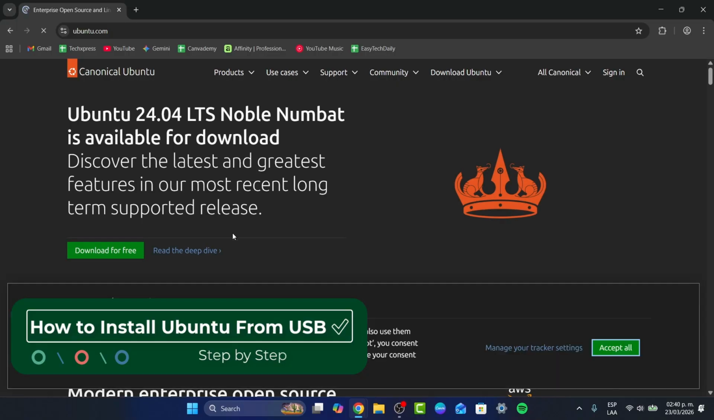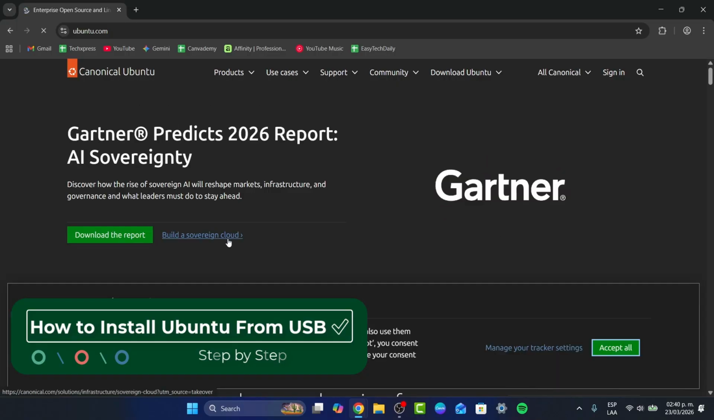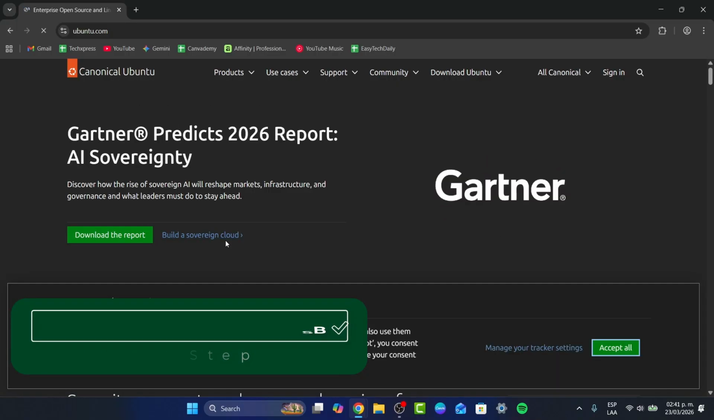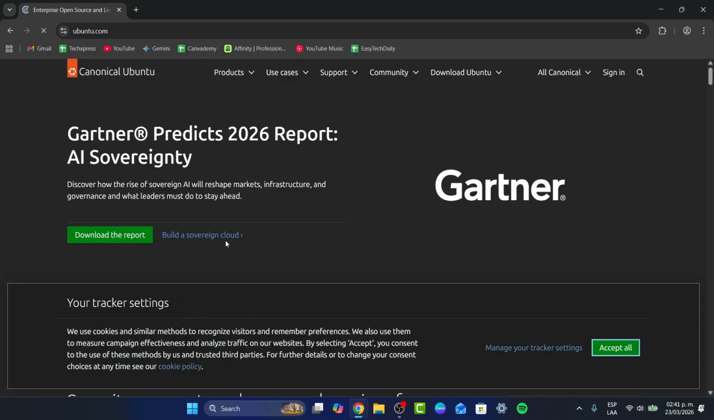So Windows is getting heavier and privacy is getting scarcer. So it's time to switch to the world's favorite open source OS. So first of all, let's focus on the navigation.